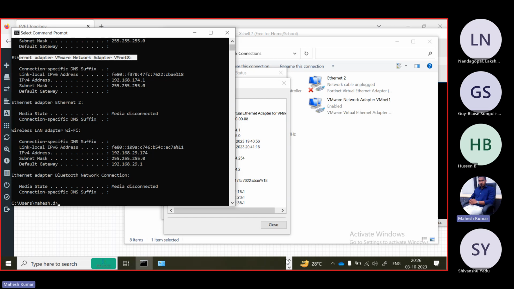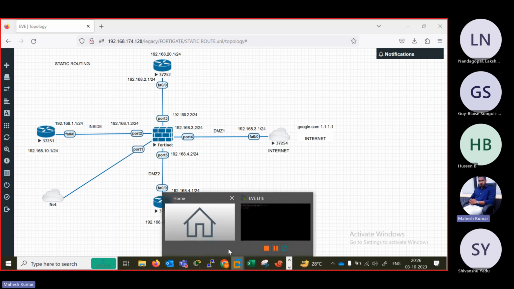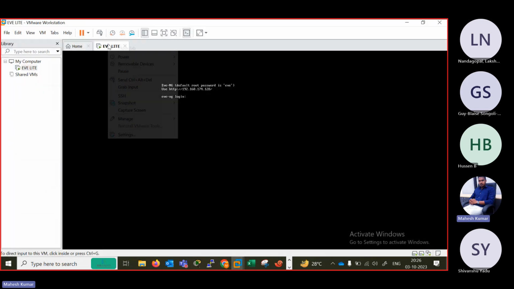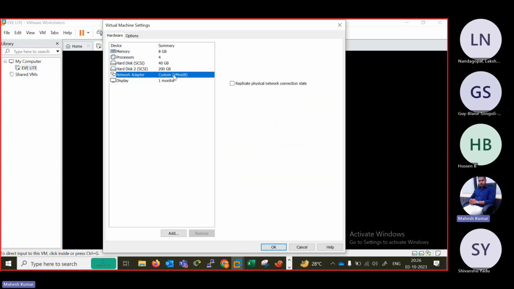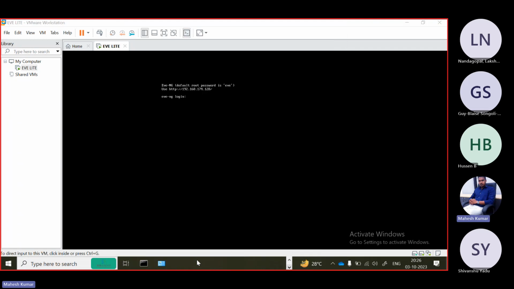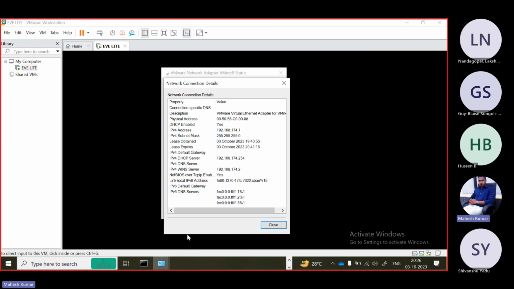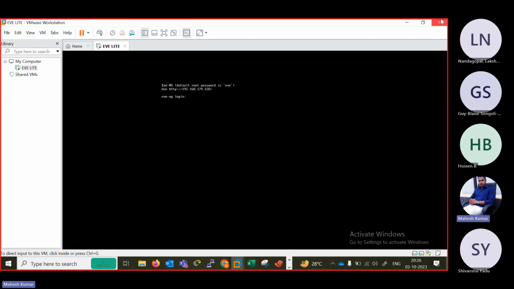I'm just showing how we are getting the IP into these virtual machines. If you check here, go to the settings, and here also in the VMnet, okay? So it is in VMnet, and we are using that VMnet only here also. So that is the reason we are getting that IP, okay?